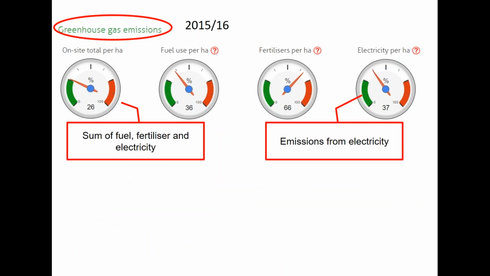Now if we look at the greenhouse gas emissions, you can see here, so this is the report for this year, and remembering that the on-site total greenhouse gas emissions per hectare is the sum of fuel, fertiliser and electricity. So it's the sum of these three lots of emissions here. So they're performing pretty well. They're in the bottom 26%, so in the bottom quartile if you like.